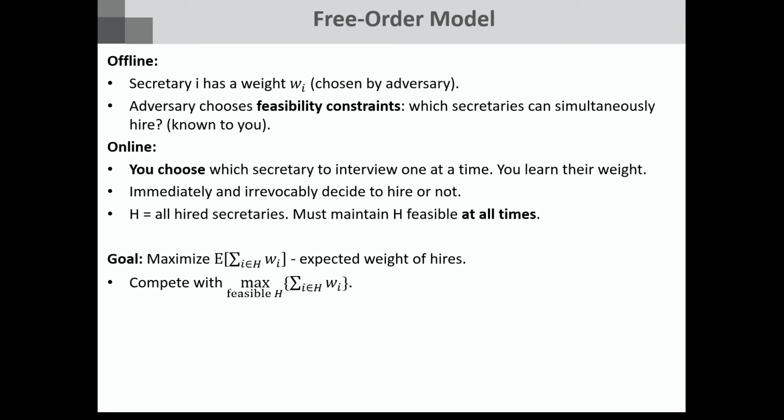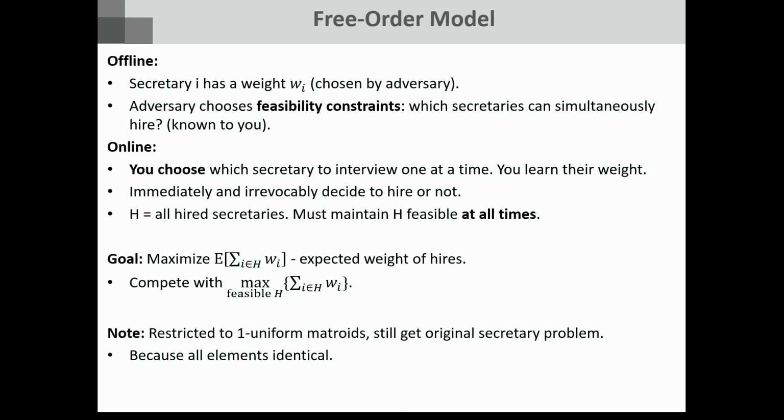elements are randomly permuted. What happens instead is you choose which secretary you want to interview one at a time. You learn their weight, and then you immediately and irrevocably decide whether or not to hire. And the rest of the problem is the same. You must hire a feasible set of secretaries at all times, and your goal is to maximize the expected weight of the hires. I just want to make a note to convince you this is not a cheating version of the problem: if you restrict this problem to one uniform matroids, you get the original secretary problem back. Why is that?